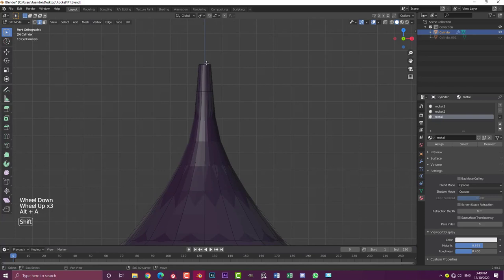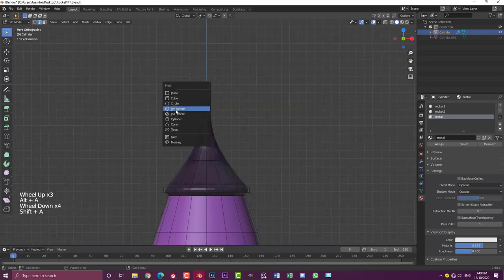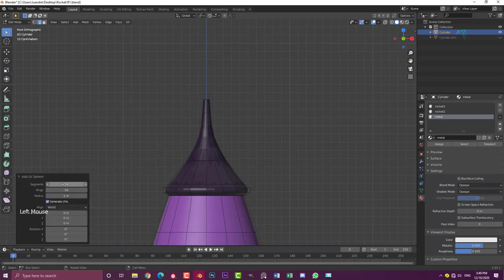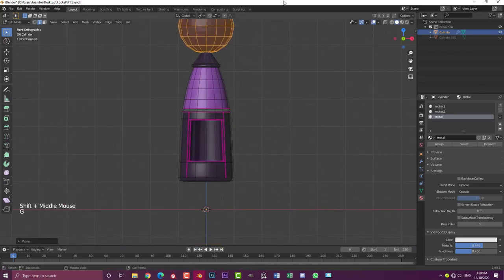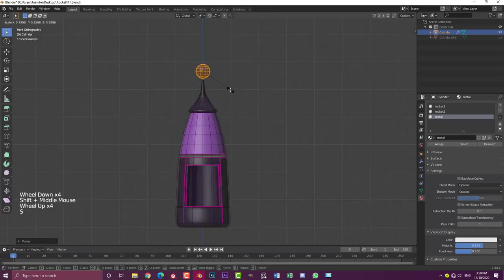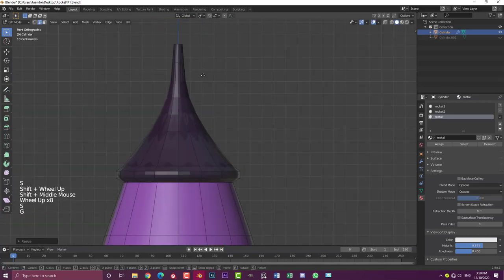And then what we're going to do is just go Shift A, and we're going to add in, while we're in edit mode, a UV sphere. Come to the UV sphere settings and just make the count over here 16, and the bottom count you're going to make 8. And then we're just going to go G, Z, and bring this guy up to the top, and then S to scale that guy down, just like that, and then G, Z, bring it down.